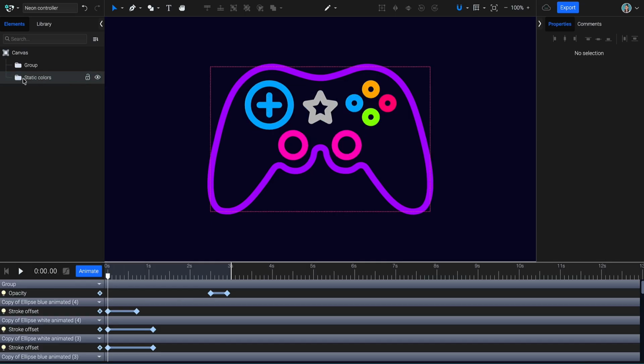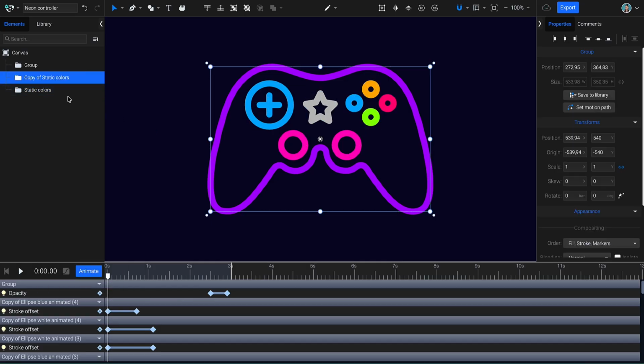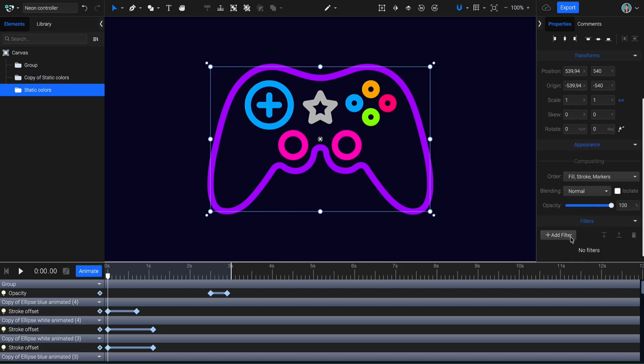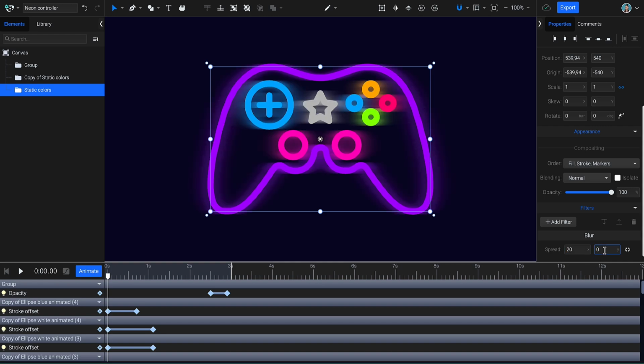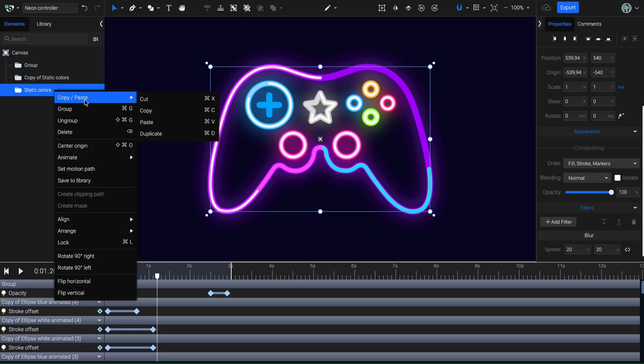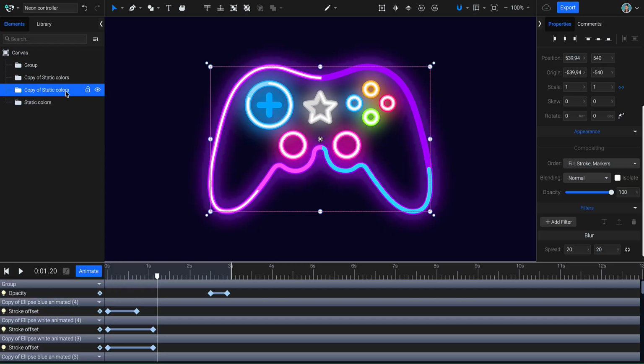I duplicate this group and add a blur filter with a spread of 20. Then I duplicate this blurry background group one more time for a more vibrant glow. You can adjust the blur spread and opacity until it looks right to you.